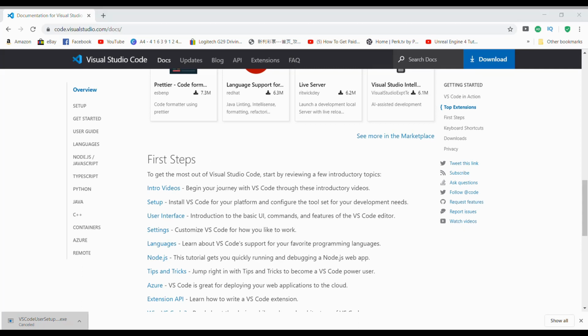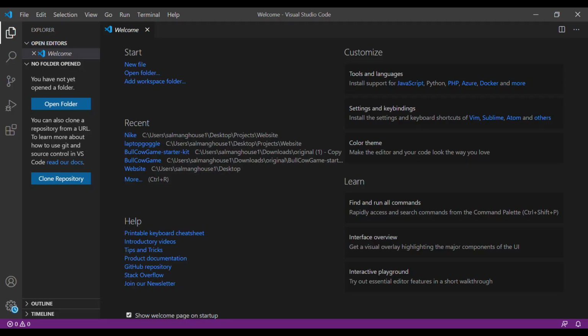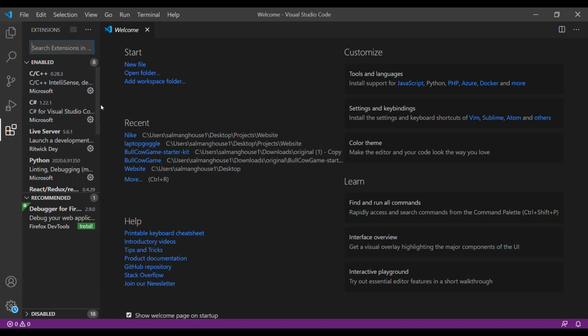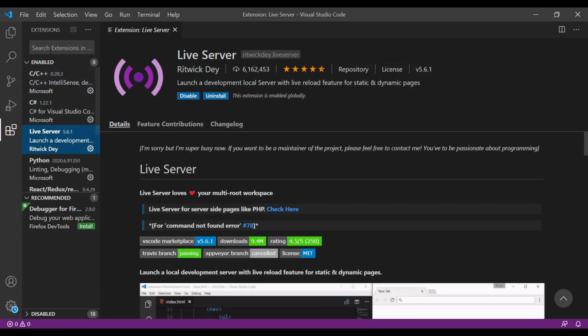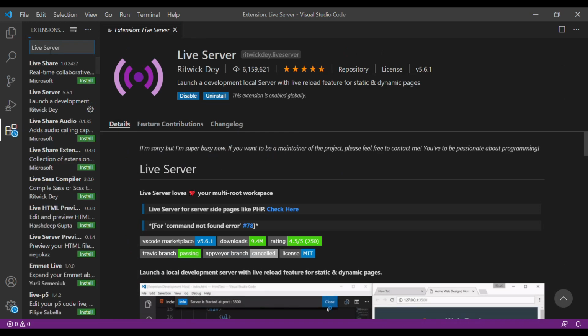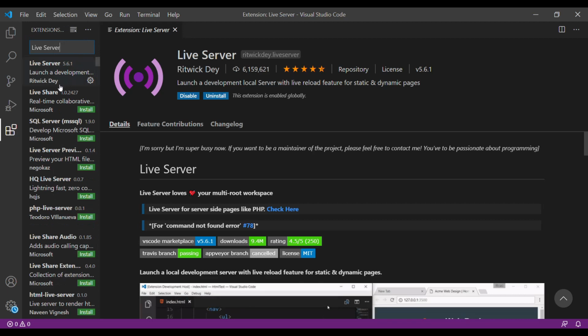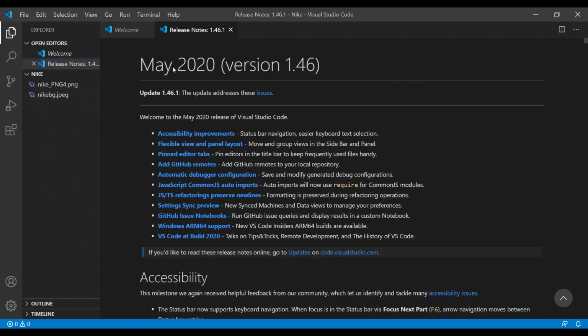After installing Visual Studio Code, you need to open it. Make sure you have these extensions installed in Visual Studio Code. So go to Extensions and download the Live Server extension. Mine is already installed. So all you have to do here is type in Live Server and install the first one by Ritwick Dey.